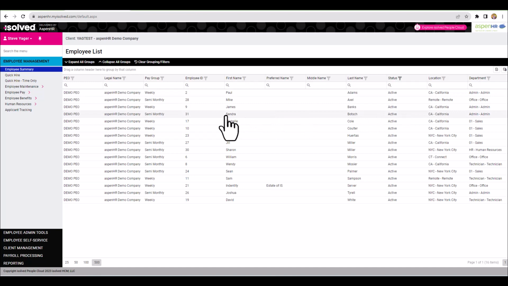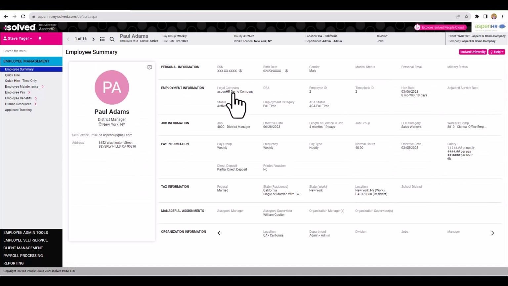When you wish to manage the employee, simply select the employee. This will take you directly into the employee summary page. This would give you a nice overview of who that individual is for your organization. It displays information like the demographic information, personal information, employment, job, pay, tax information, and who that employee is assigned to as far as managers and supervisors are concerned, as well as the organizational structure of that individual employee.